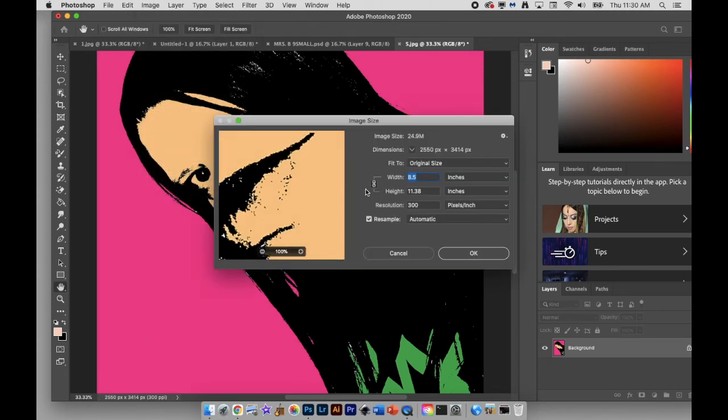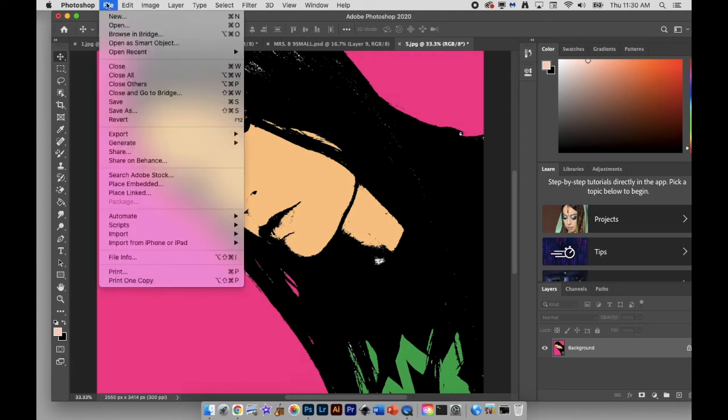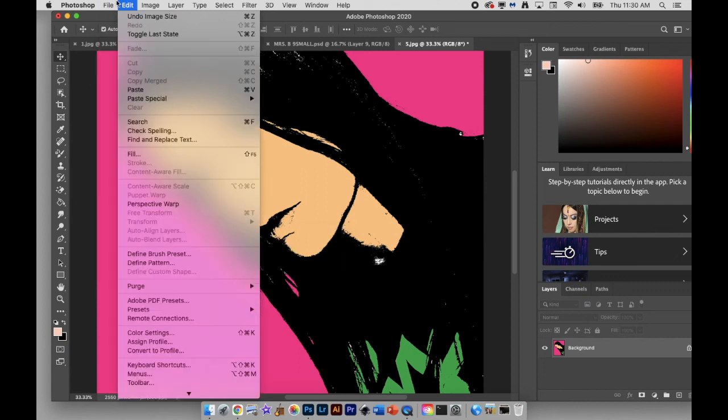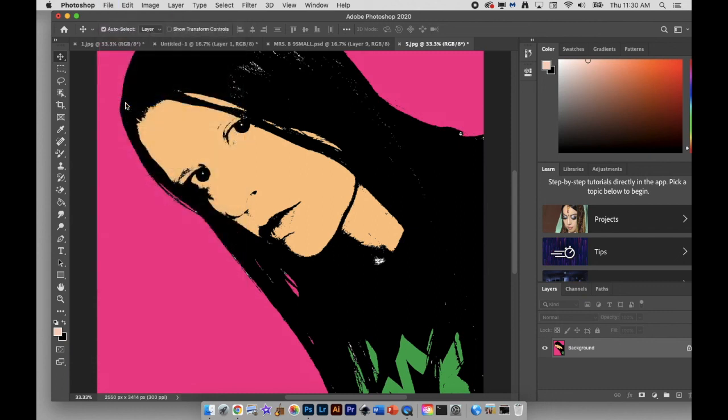To double check, go up to image size. You'll notice that the width and the height were constrained, and then it is 300 dpi. Once you have both of these two things done, you need to save them as JPEG. So I'm going to go up to File, and then I'm going to save as a JPEG, and then I'm going to save it either to my desktop or to the cloud, and then move it to Google Classroom for grading. And that's it. So that's how you resize and combine the small Andy Warhols.